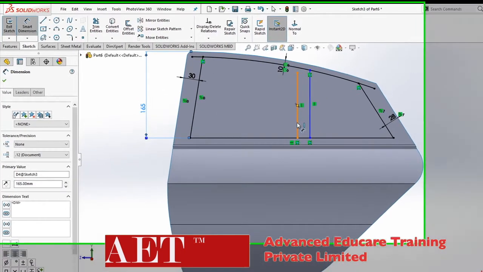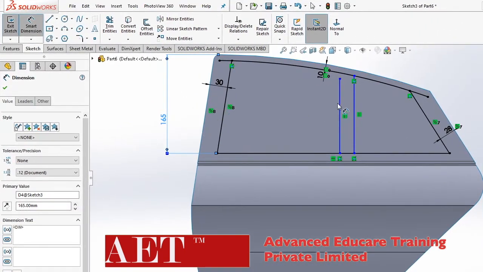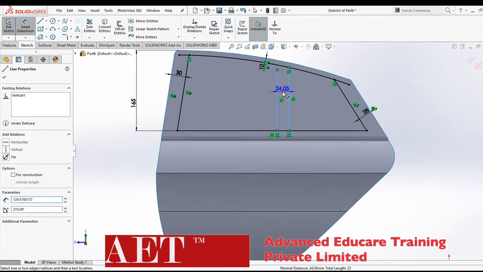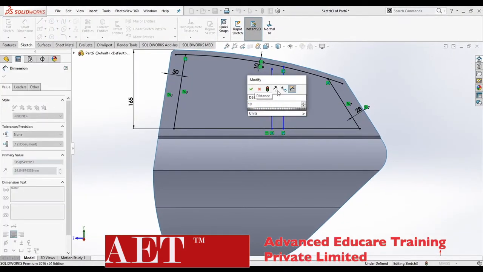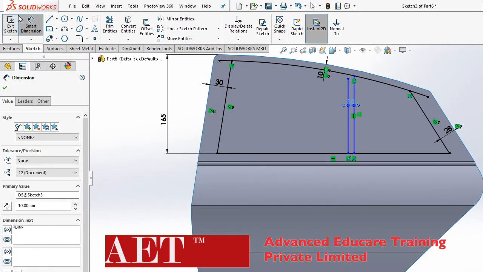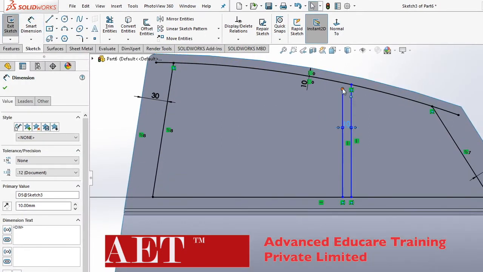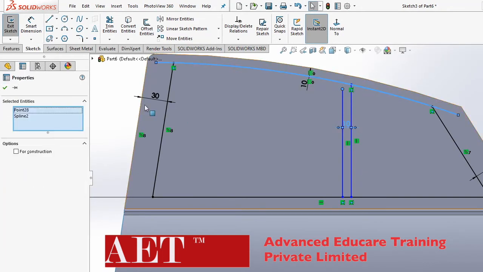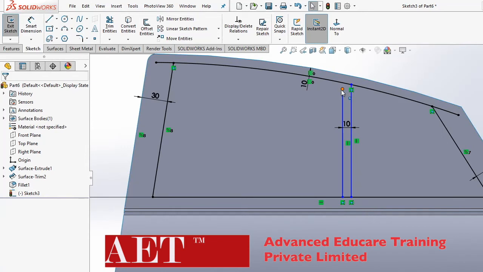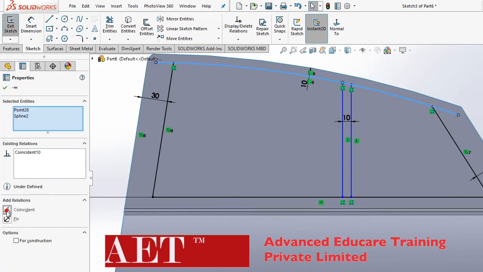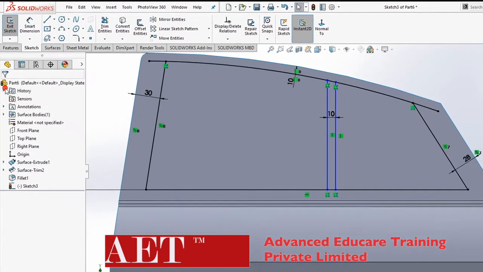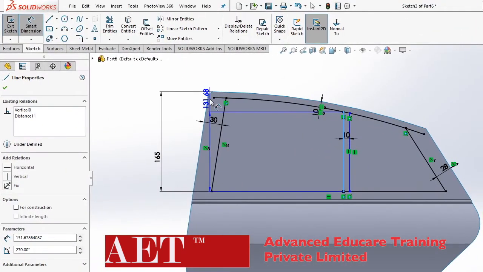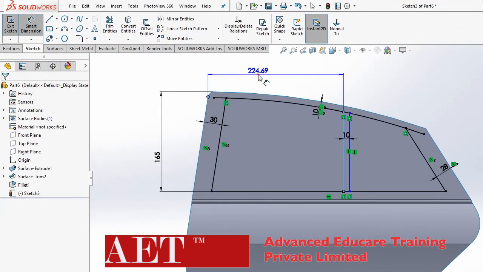And distance between these two lines 10 mm. Now make relation between these points and line as coincide. Now give one more distance, that is this line to this point of 240 mm.